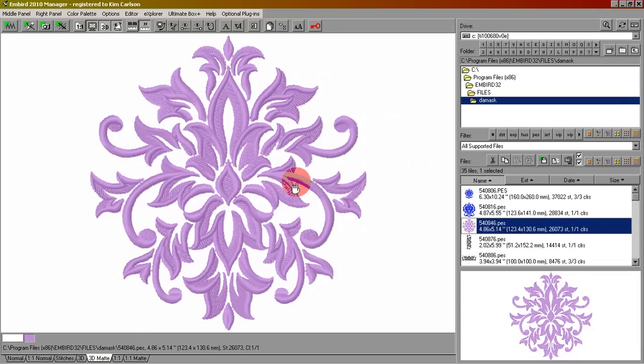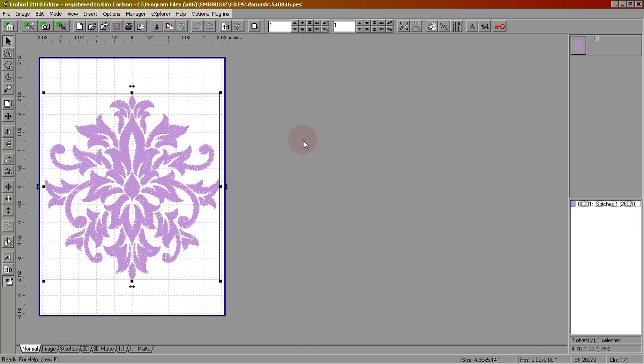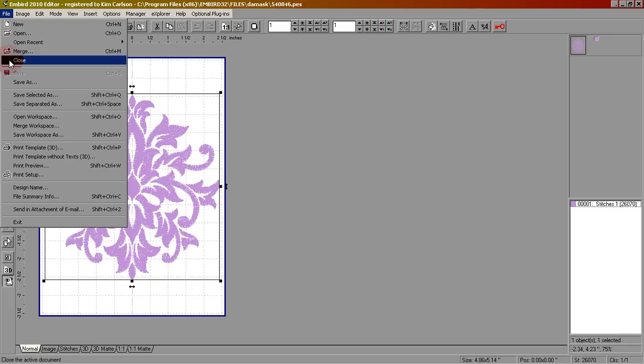I'm going to show you how to print out a template that can help you decide where on your fabric you want to stitch this design. You've opened the design in your manager window. Click Editor at the top. You're now in the editing screen. We're going to print this out so we can lay it over our fabric and decide exactly where we want to put this design. File, Print Template Without Texts.